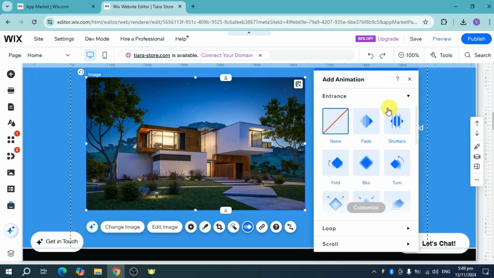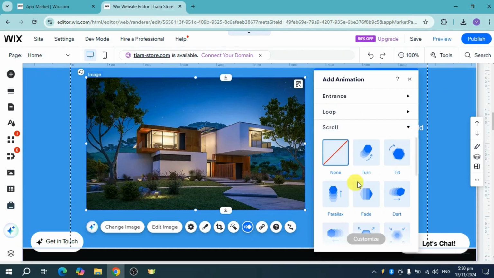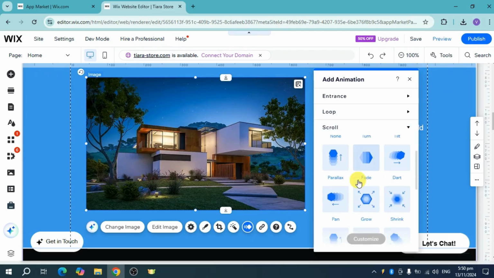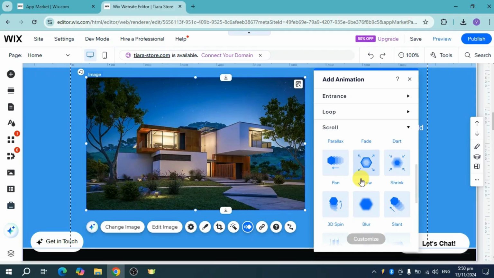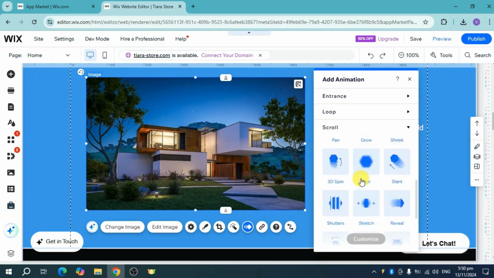Once we have done that, we can see some animation. So let me just hide this entrance and then let's expand this scroll. Now you just need to find the reveal option. Just scroll down until you can find it right here. It actually has a lot of options.